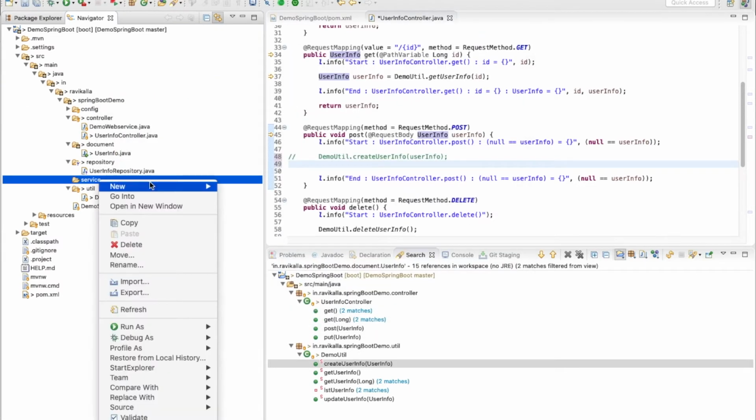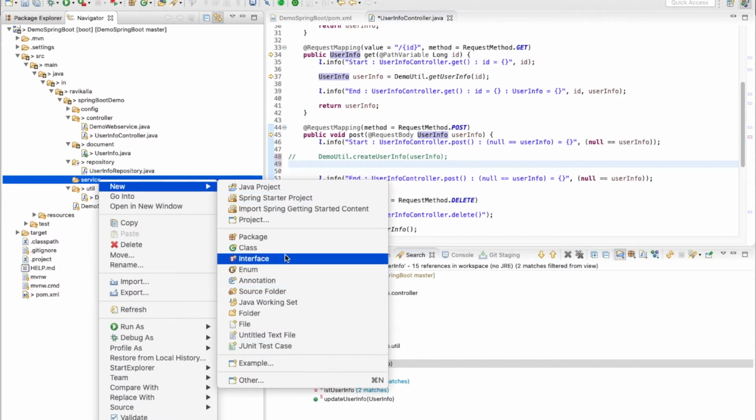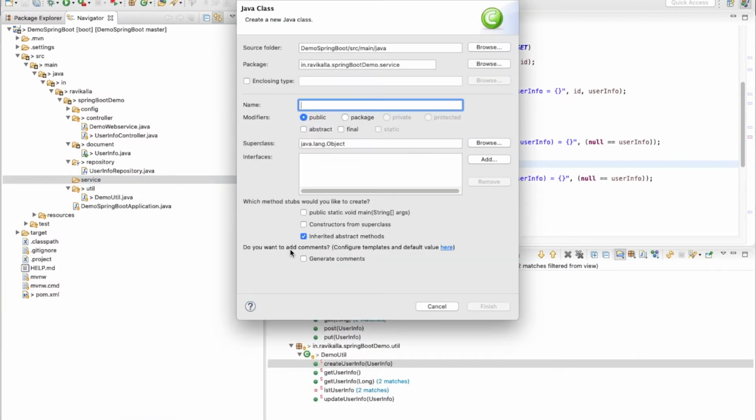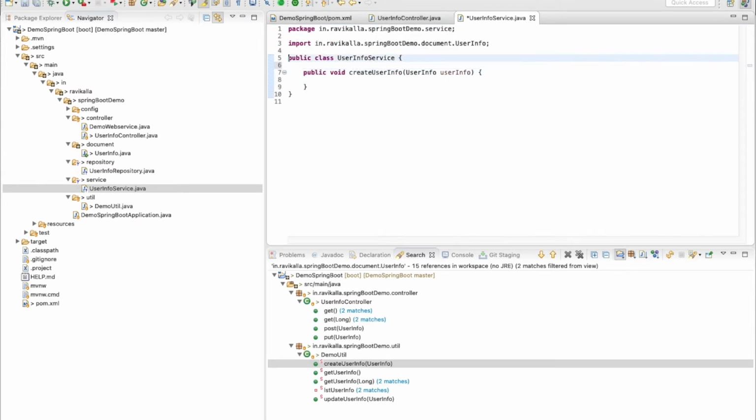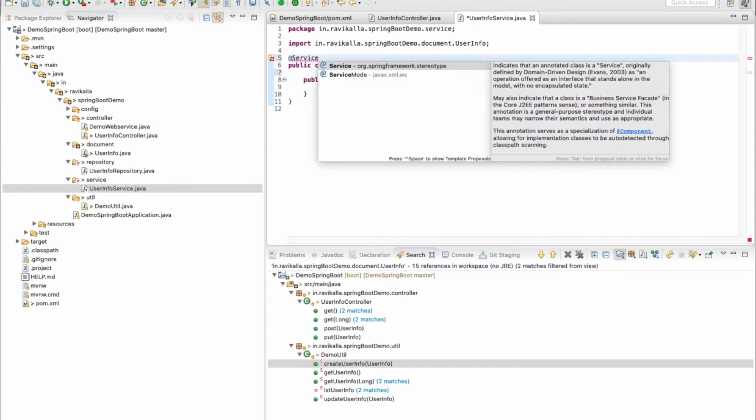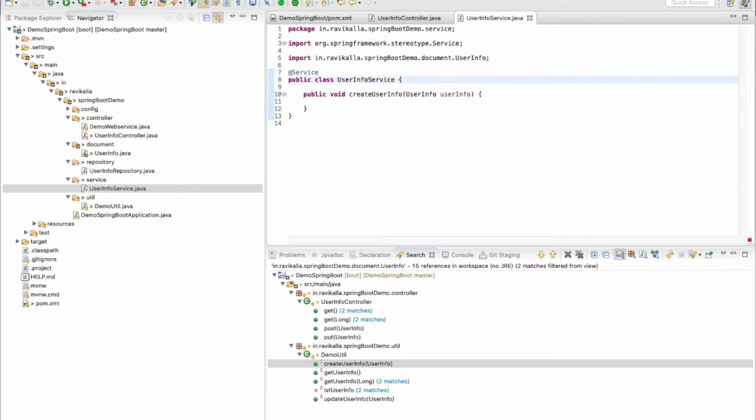We create a service class here, UserInfoService. This is where we can write all our business logic. So this function can be called from the controller, but we have to define it as a service. Otherwise, Spring cannot recognize this class and we cannot inject it in the controller class.